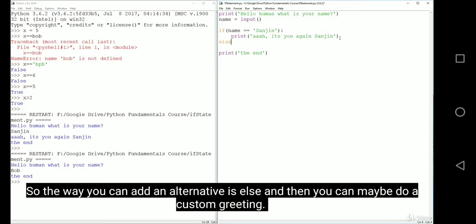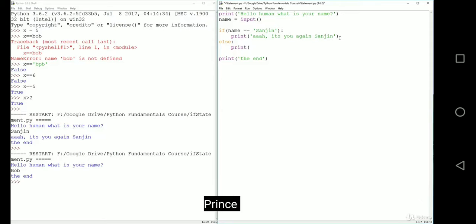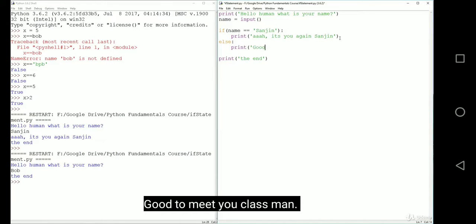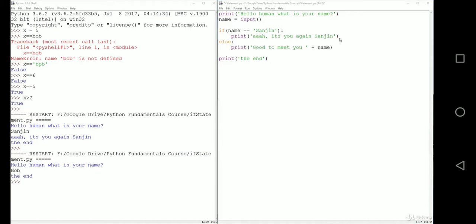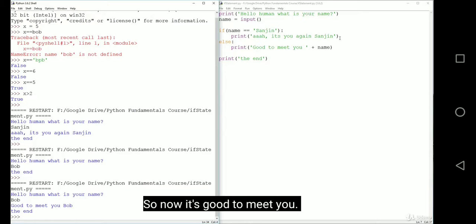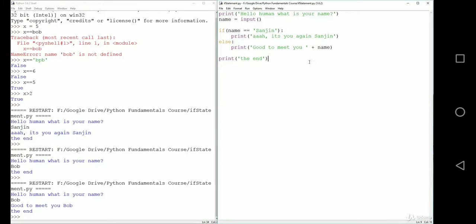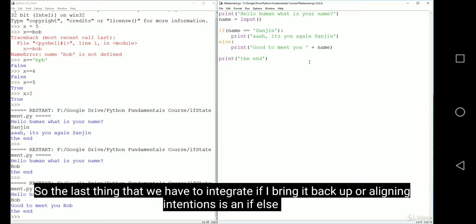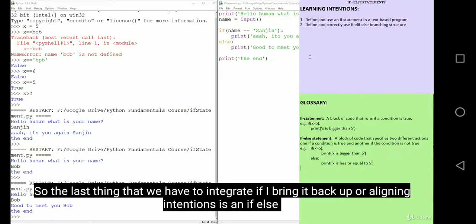So the way you can add an alternative is else, and then you can maybe do a custom greeting. Print good to meet you plus name. So now if it's Bob, good to meet you, Bob. The end.